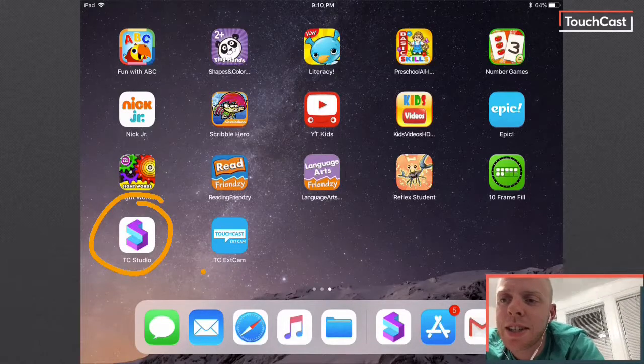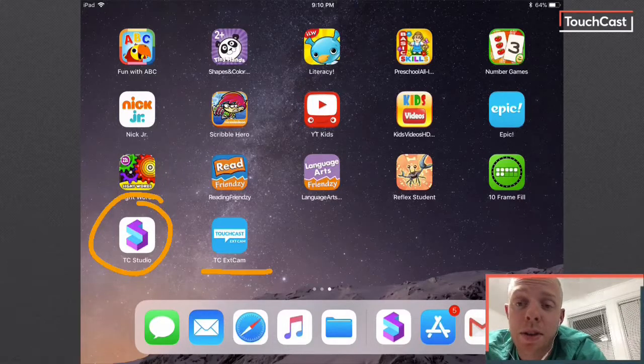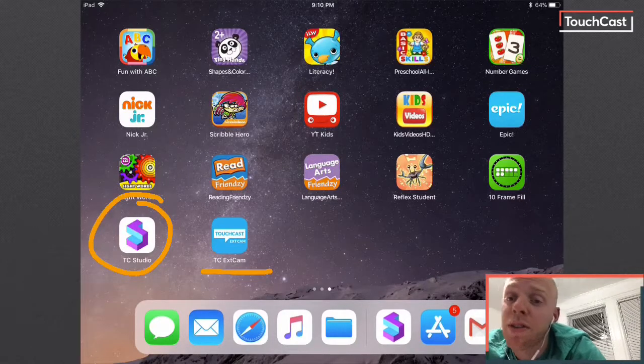You see another TC extension cam app. This is allowing you to link multiple cameras in through the studio. So if you have an iPad and an iPhone, it has some really great features, but we're not going to get into that when we look at this video.